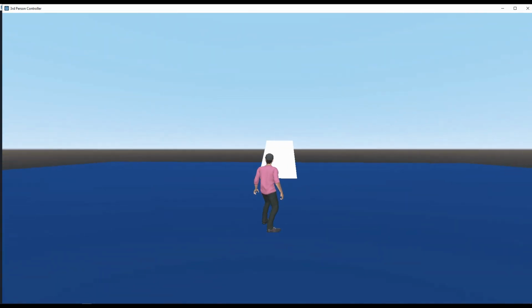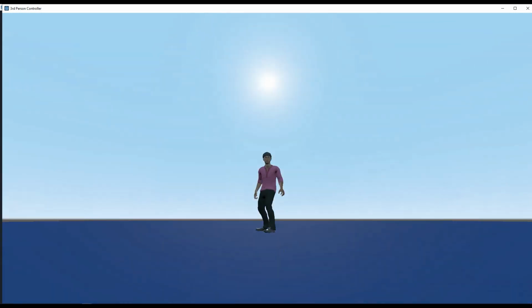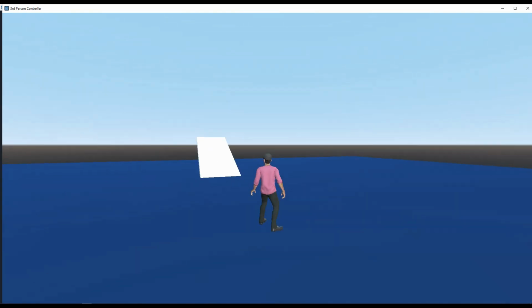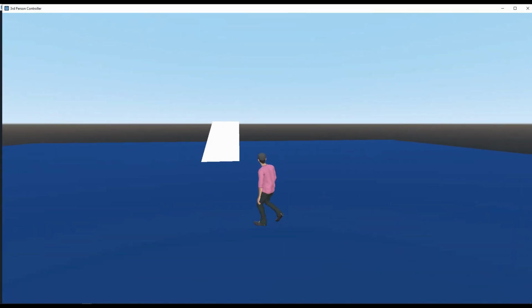Today I'm going to share with you my third-person character controller. This is just an overview of how I made my character controller, so I will not be explaining in detail the steps on how I made it.